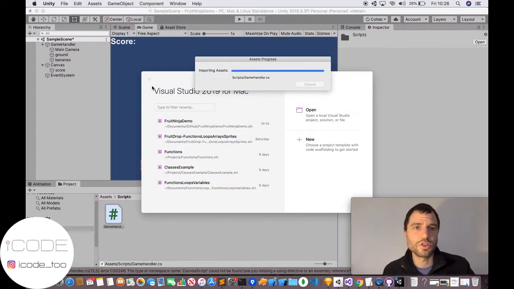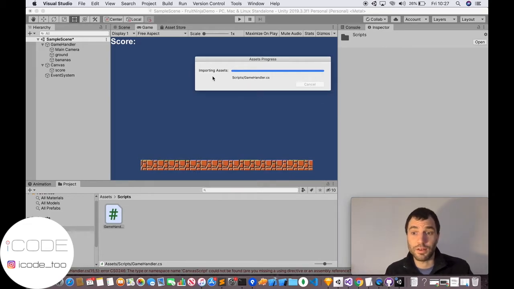Sometimes I hate Visual Studio. It just slows things down, and I much prefer using a text editor.